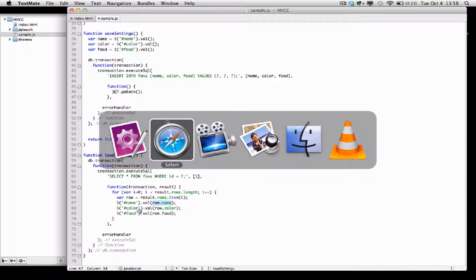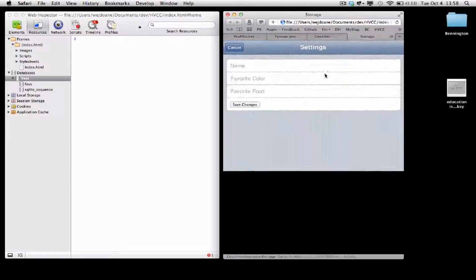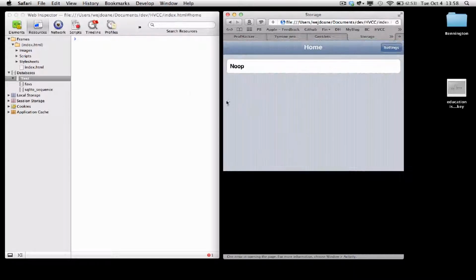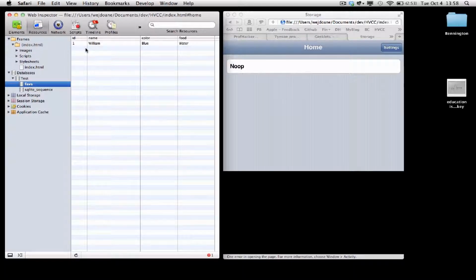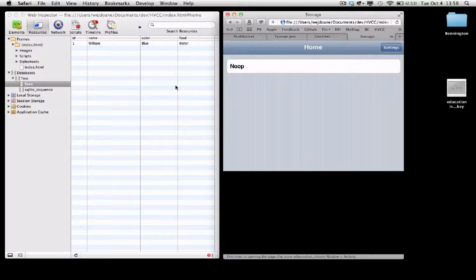Let's take a look at this in action. So faves has been created, but it's currently empty. When I go to the settings panel, there's currently no data in my system. I'll add some data, William, blue, water, and I'll save it. And if I switch away from that and back to the faves database, we can see there's a record now. When I go back to the settings panel, that record should be looked up and those values should be filled in, but let's convince myself of that.